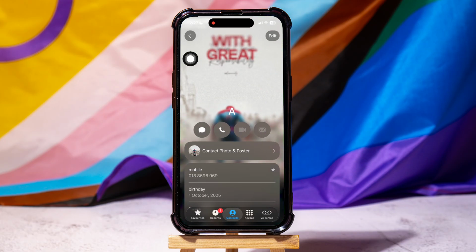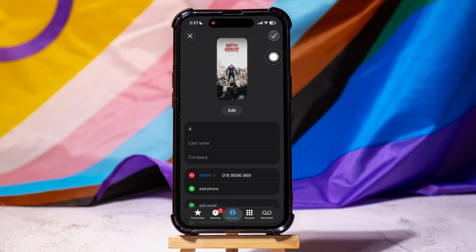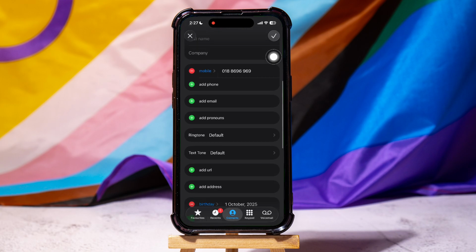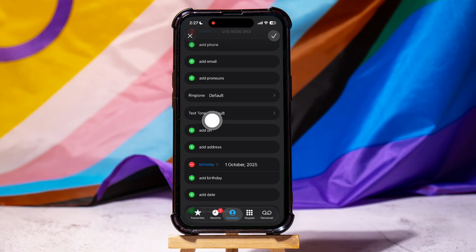On the Contacts Details page, tap on the Edit button in the top right corner. This will open the editing screen for the contact's information. Scroll down to find the text tone option and tap on it.